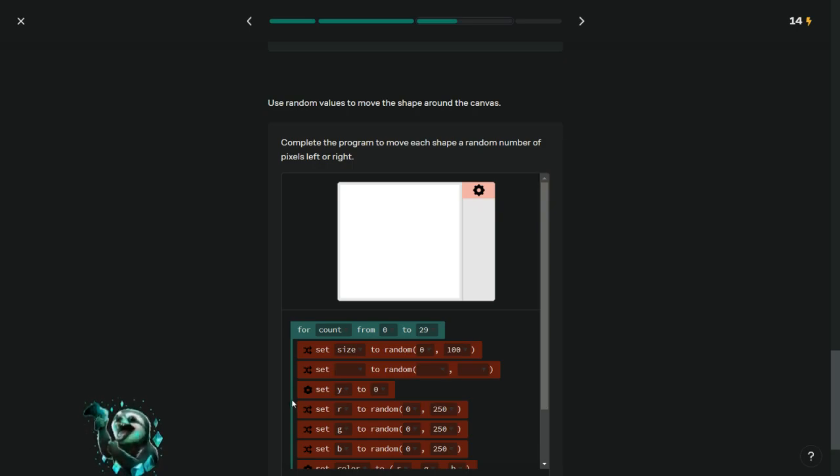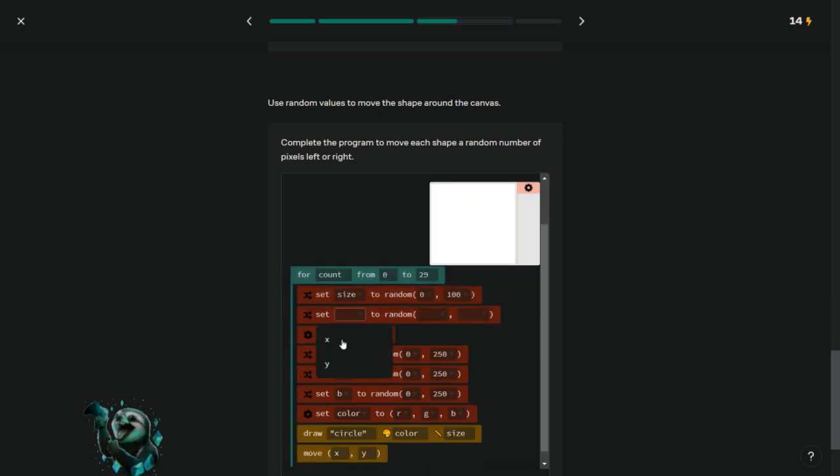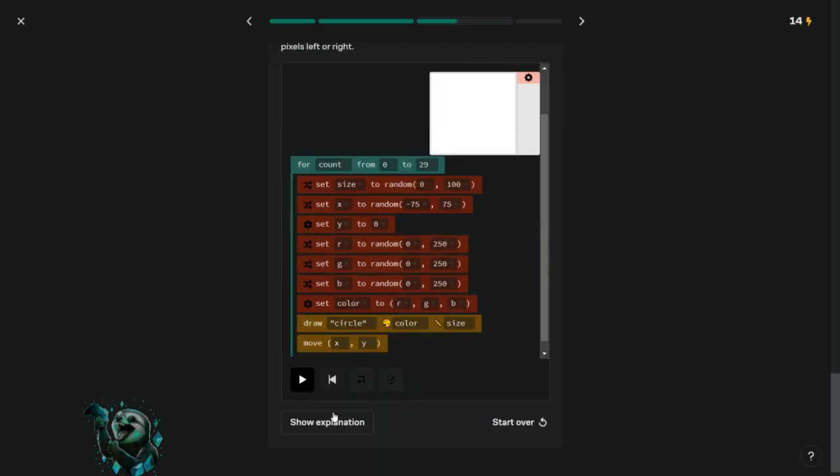Complete the program to move each shape a random number of pixels to the left or right. Okay. So we'll just go with -75 and then 75. X, Y. So it should be right.